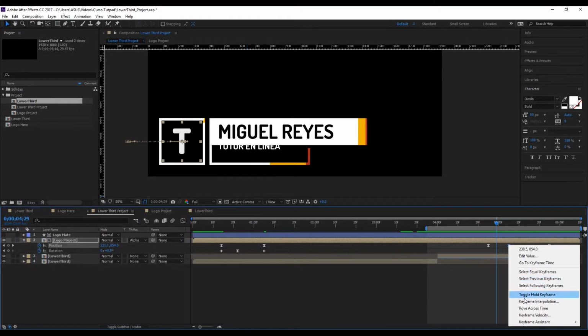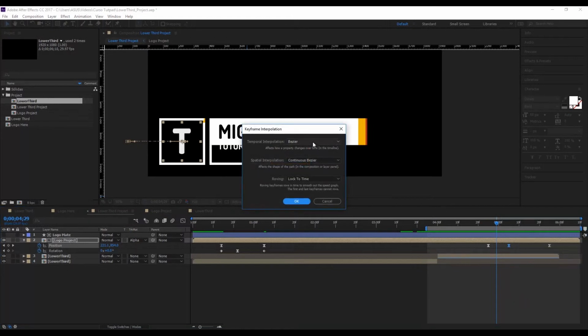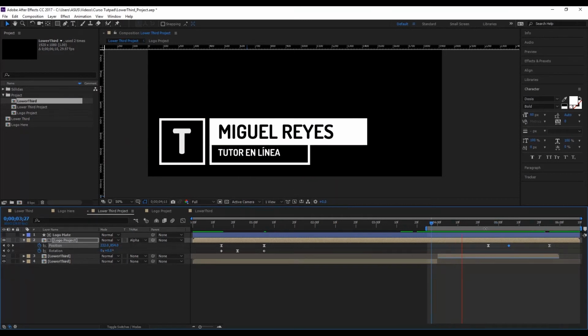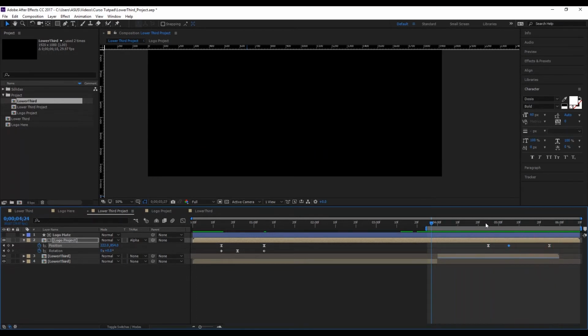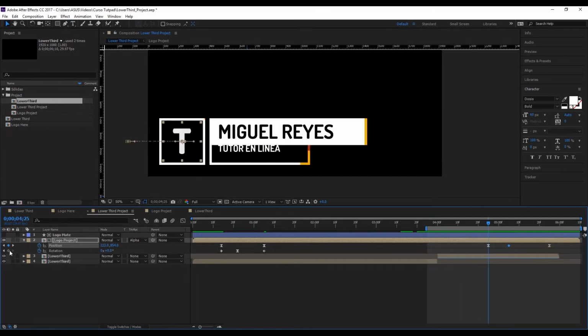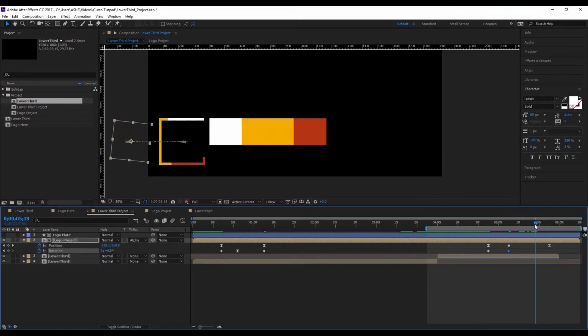Right-click, Keyframe Interpolation and change it to linear. Preview, and now you can see that the animation is ready on the position. We just need to add the rotation. So we'll add a keyframe here on rotation. Go forward and input +6 right here. Then we'll go further forward and input -13 on the other side.